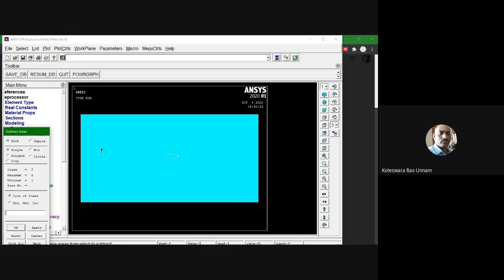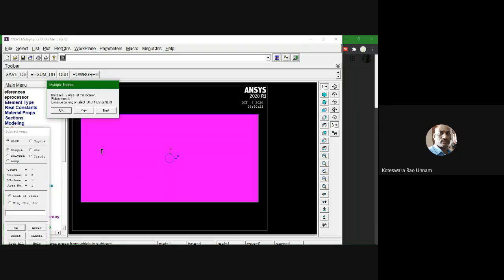First I have to select the base area. Now it is saying that there are two areas at this location. The picked area is 1. If I am satisfied with this message, then I'll click OK. Otherwise, if I want to shift to the next selection, now the picked area is 2. So now this area is selected. If I am satisfied with the selection, then I click OK. Otherwise, I'll click on next.